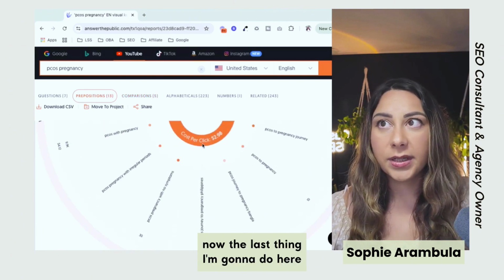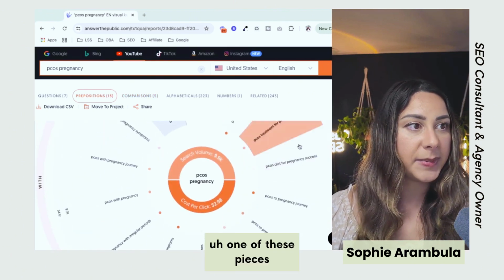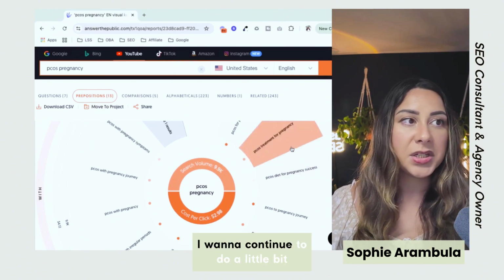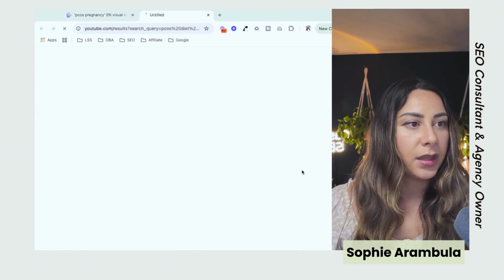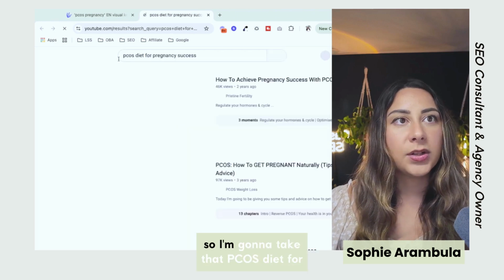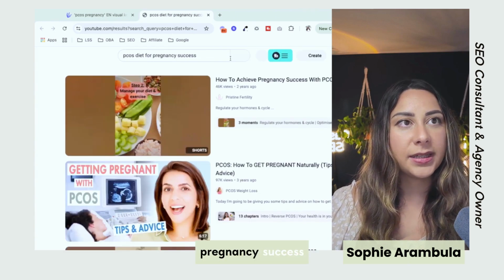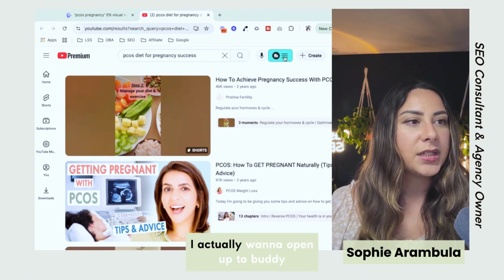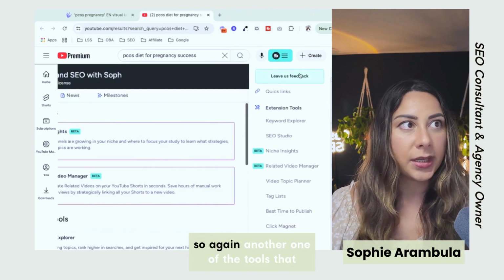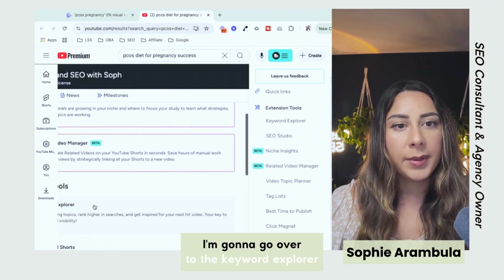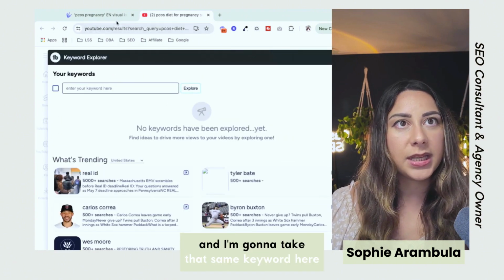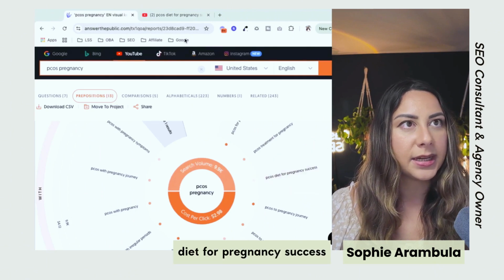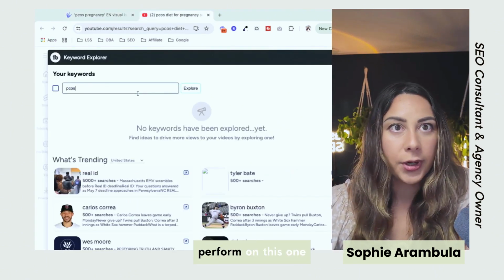Now, the last thing I'm going to do here is take one of these pieces, and I'm going to use this if I'm creating a video for YouTube. I want to continue to do a little bit more keyword research on how this is going to perform. So I'm going to take that PCOS diet for pregnancy success. It's going to open it up over here for me. And then I actually want to open up TubeBuddy, another one of the tools that we use. I'm going to go over to the Keyword Explorer, and I'm going to take that same keyword, PCOS diet for pregnancy success, and see how that is going to perform.